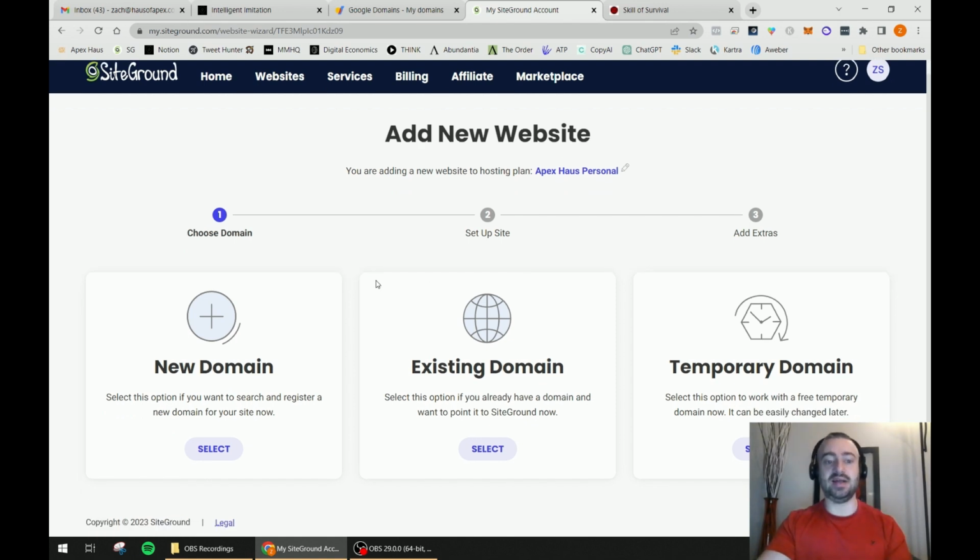And now it's going to ask us, do we want to use a new domain name, meaning do we want to buy a new domain name? Do we want to use an existing domain name, as in do we already own it? Or you can also use what they allow as a temporary domain name. So if you either don't have the domain yet or you're still deciding, you can do that.